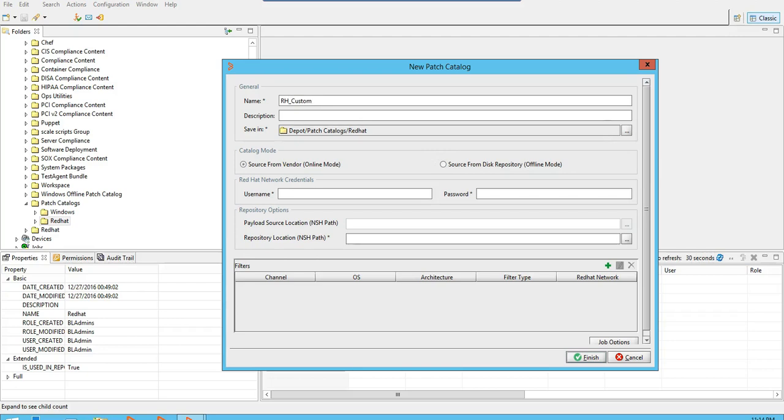the catalog mode should be offline because we have already downloaded the patches and this is an offline patch catalog. The payload source location here is the location where the metadata is generated on the repo server. So let's select that. You can use a different location as the repository location, or you can use the payload source location as the repository location as well. For this demonstration, I'll use the payload source location as the repository location.